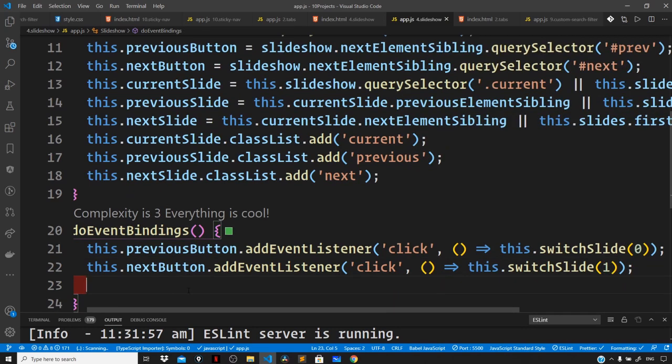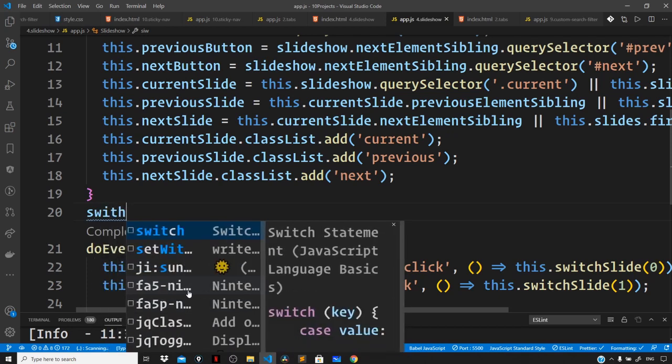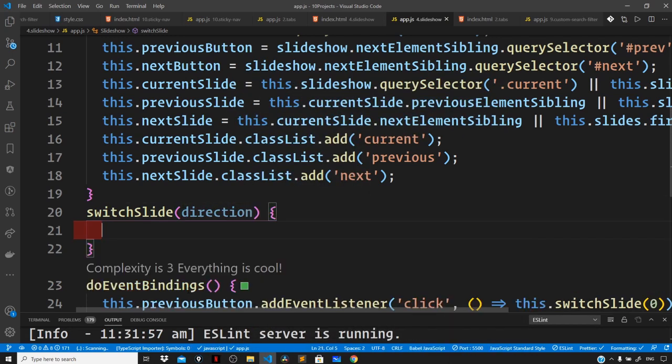So let us go right at the top and define the switchSlide method. So right here, let us define the switchSlide method, and this will take on a direction argument using which we will determine how to move the slider, whether to move to the left or to the right.